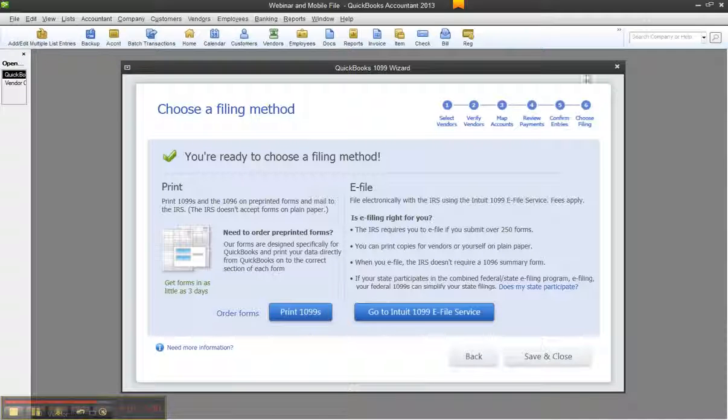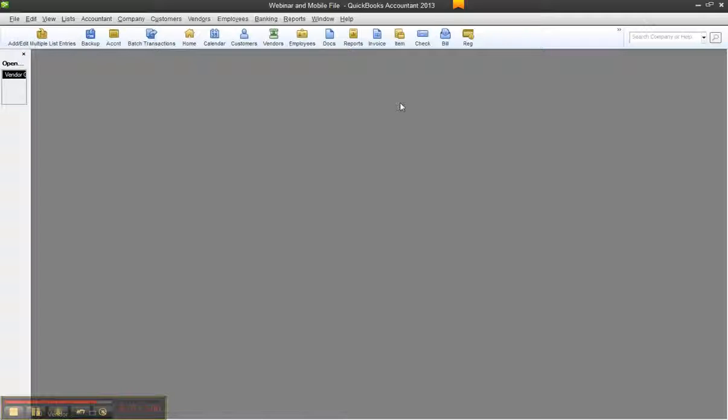I'm going to save and close it, and I'll just X out. And that's how the Wizard would work to exclude the 1099-K payments and include the appropriate 1099 miscellaneous income payments.